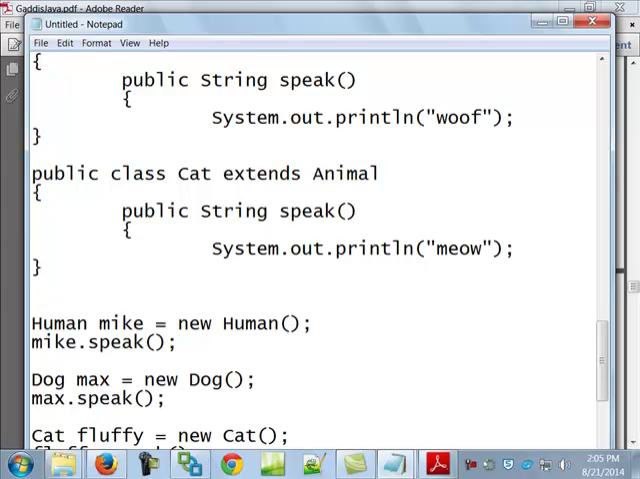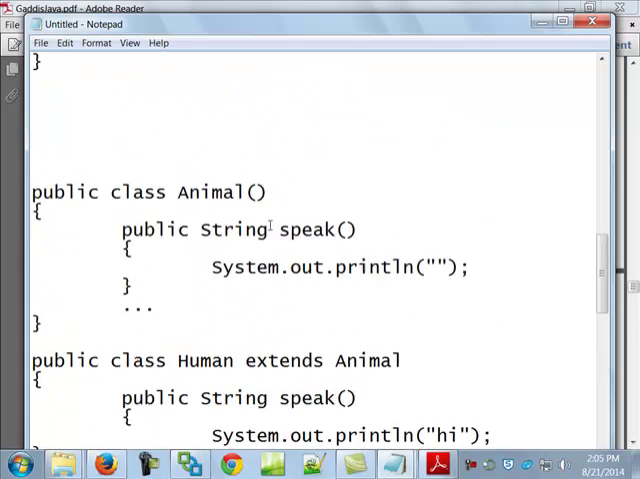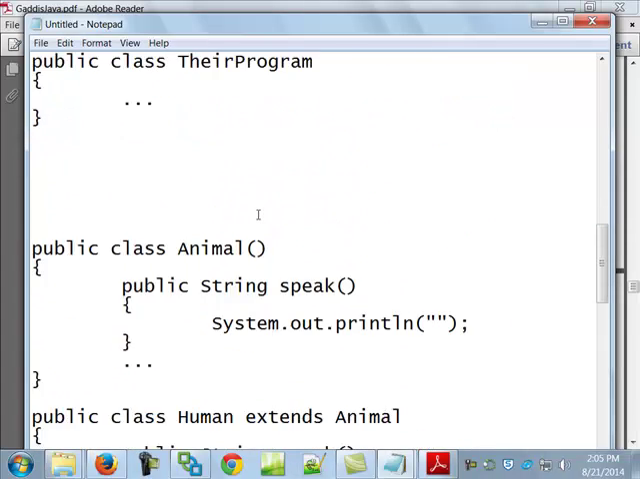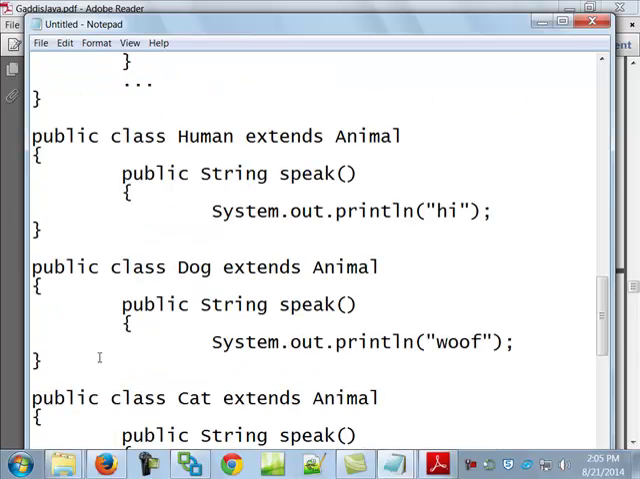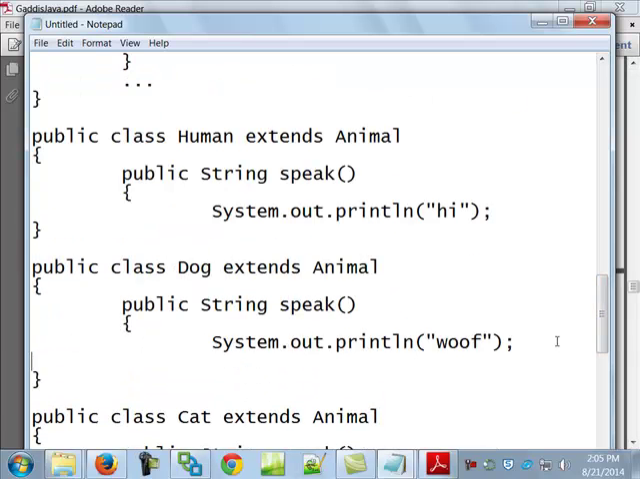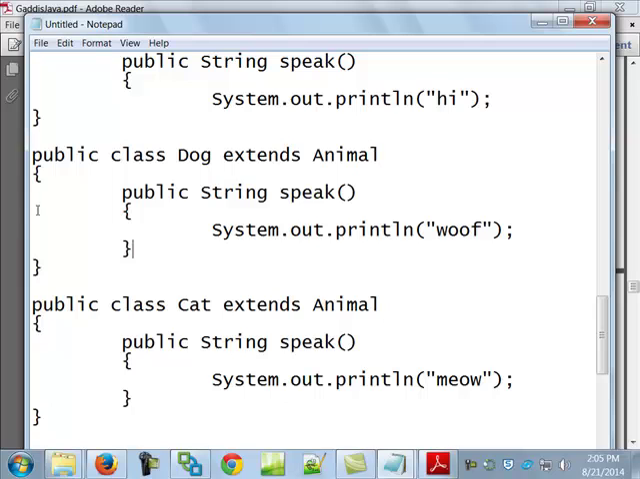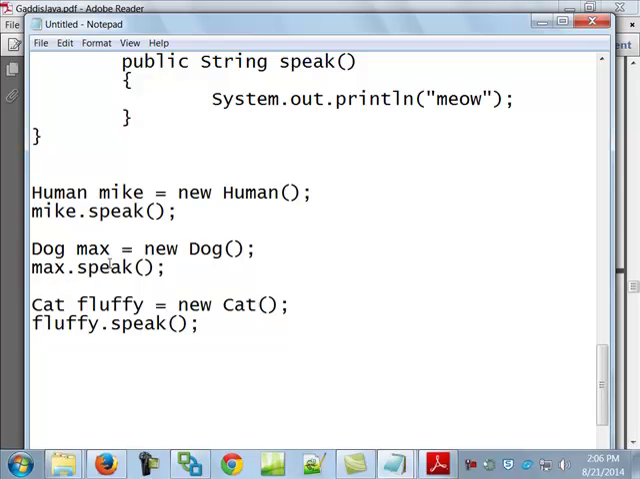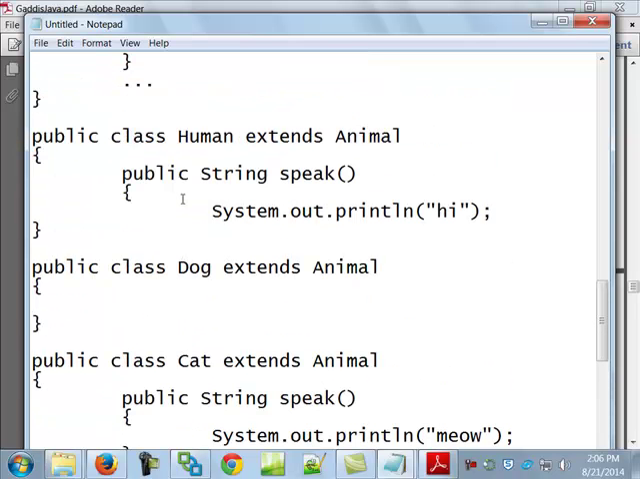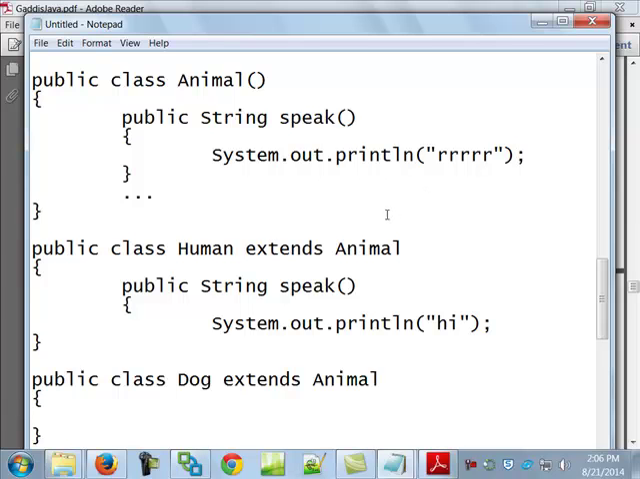What it's actually looking for here is this. Let's say we had Animal, and instead of putting nothing in there, I just put in this. I don't even know how you'd say that. It doesn't matter. The point is, if I now pull this out of Dog, so let's just pretend for a second this is gone, then when I say max.speak, it says, oh, there isn't one here, so it looks to the parent to see if the parent has one. It finds it, so now Max goes her. Does that make sense?